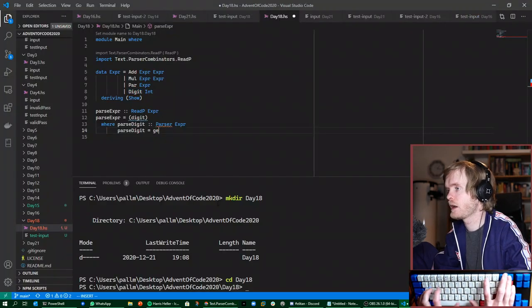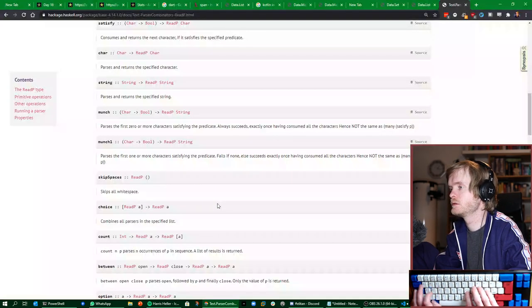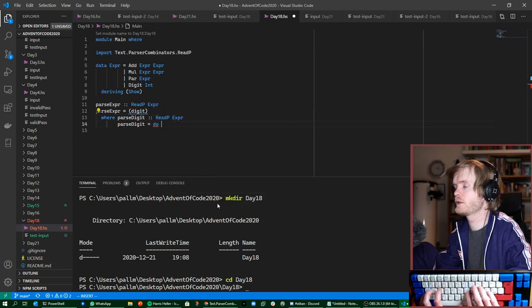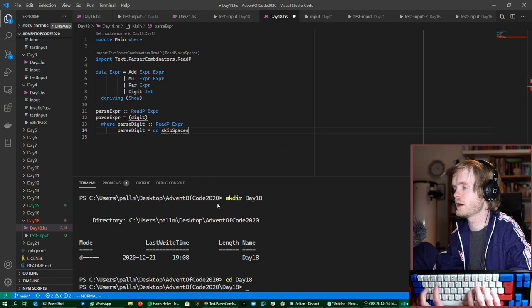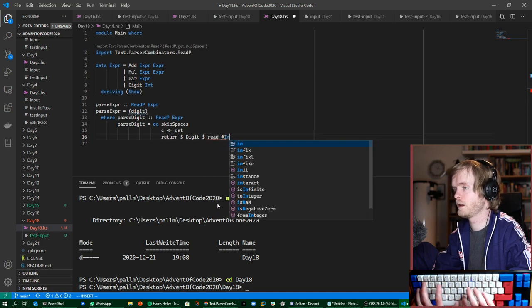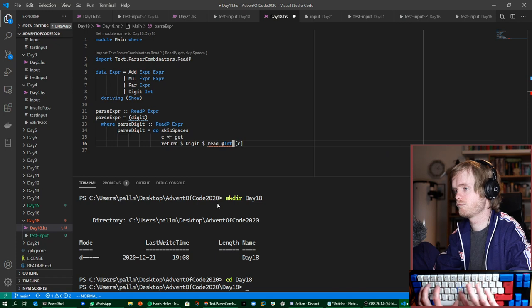So I think what I have to do is ReadP. So do, skip spaces, right? And then get. And then we're gonna say c, it's gonna be get, and then we're gonna say digit. So return digit of read int c. And we don't have to see the at.